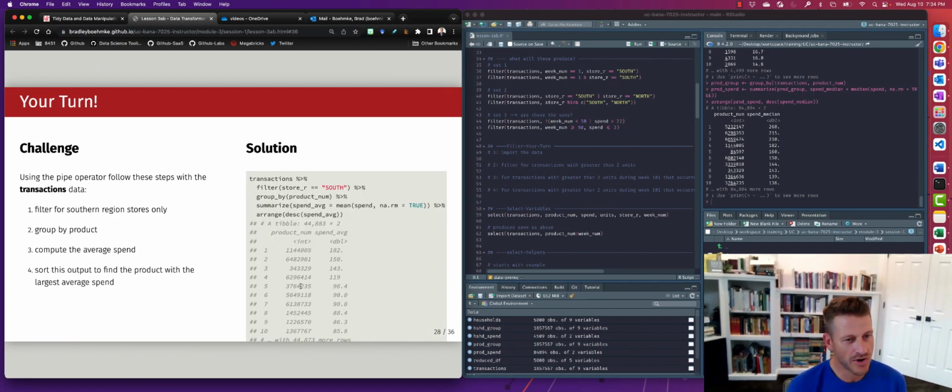All right, so what our code looks like is this. So we take our transactions data, and then we're going to filter the store region to equal south. That's our first step. And then I take the output and I group by product number, which was step 2. And then I take that output and I summarize and get the average spend. So I take the mean spend, which was step 3. And then I take that output and I arrange in descending order that spend average, which was the variable I created, which is the mean spend.